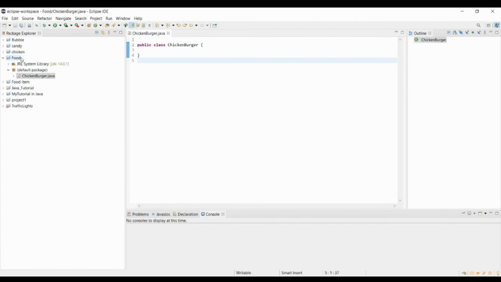This project is nothing but a folder, and this class is nothing but a file. It's simply like a file inside your folder. In Eclipse, we call the folder a project and a file a class. So you can remember it like that.